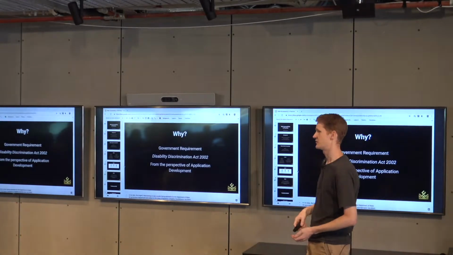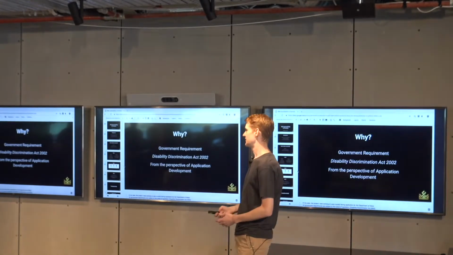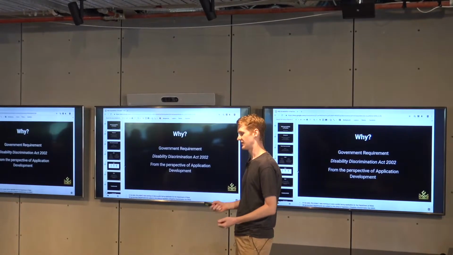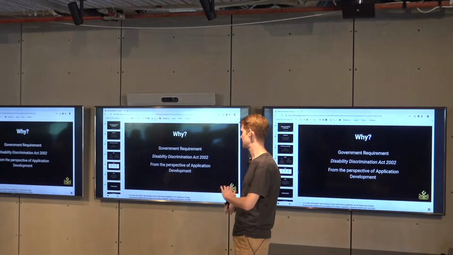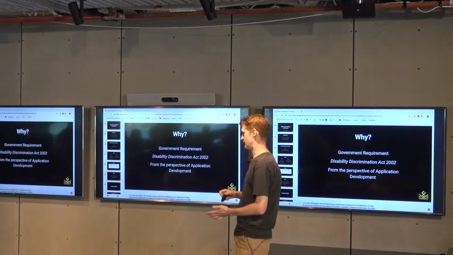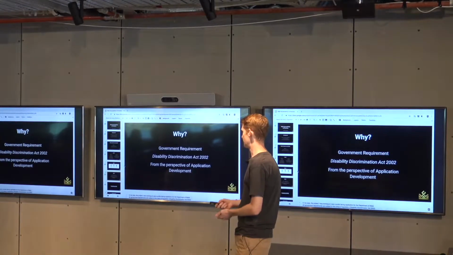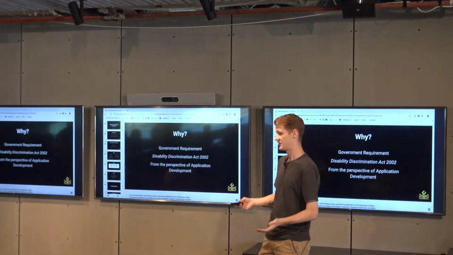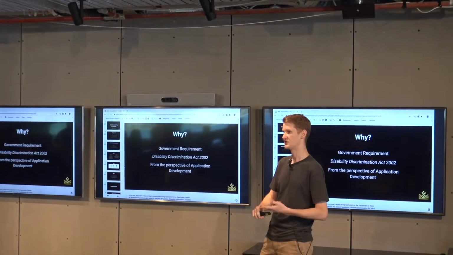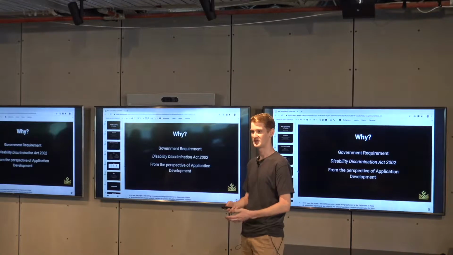So in my case, the project I was working on was for the state government, for the Department of Water. It was a public-facing website, and any public-facing website for the government is bound by a piece of legislation called the Disability Discrimination Act of 2002. It mandates that we have to achieve a certain level of accessibility for the customers. And in my case, it was from the perspective of applications development. So the application we were building didn't have heavy use of images or video or audio, for example, so we could ignore the accessibility requirements that related directly to that.